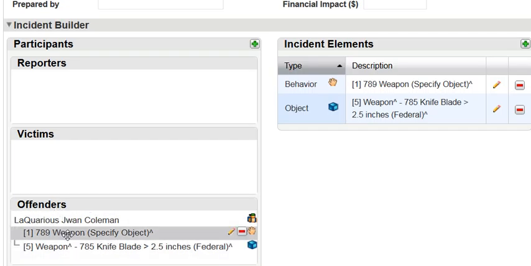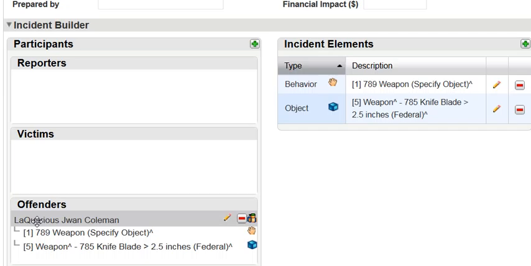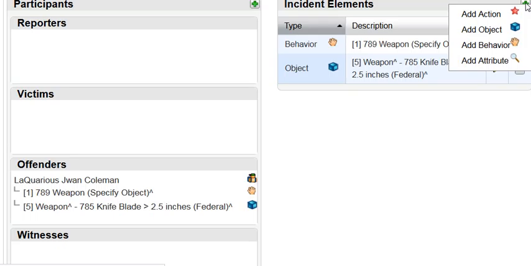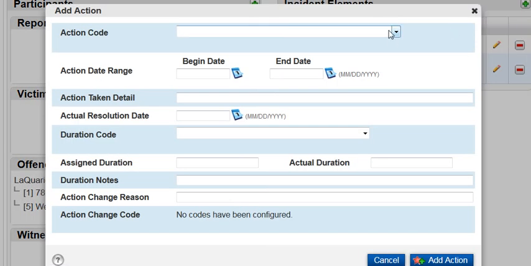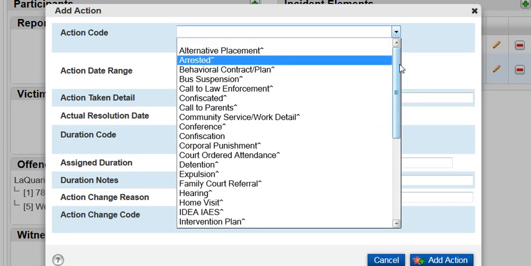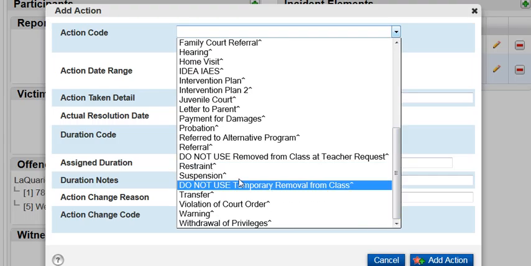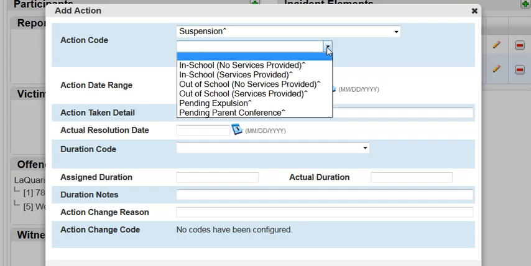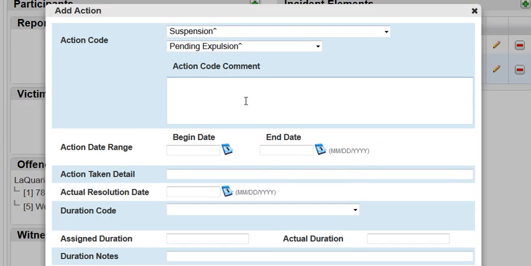This being a behavior will not go under another behavior. Instead, it's under the student only. Now we have to specify the action to be taken by the school. In this case, we've got the plus sign. The action, it would be normal to expect that the child would be suspended and that he'd be recommended for expulsion. So you can indicate that by selecting suspension pending expulsion.